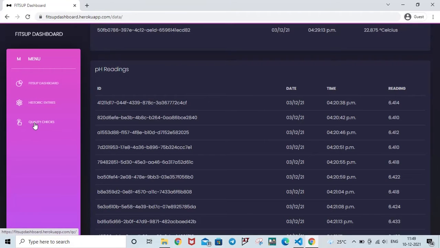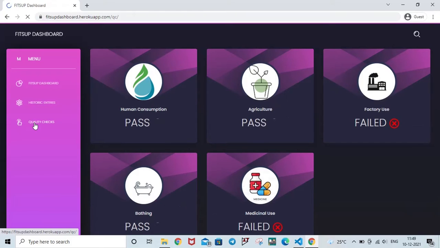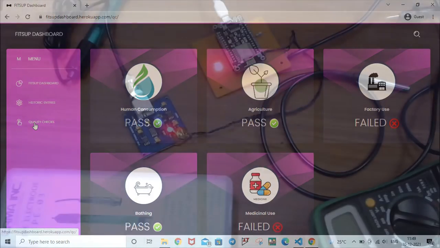Now going to the quality checks. Here we tell the user if the water sample we tested is feasible for human consumption, agricultural use, factory use, bathing, medical use or not. If it displays pass, it means the water is feasible for that purpose, and if it displays fail, then it means the water is not feasible for that particular purpose. This is the software part.